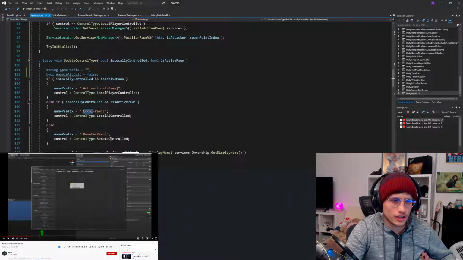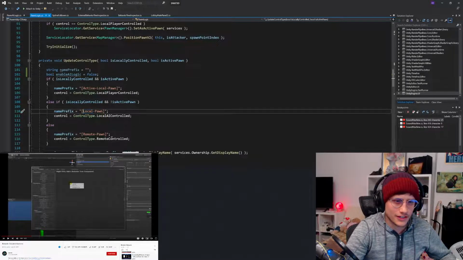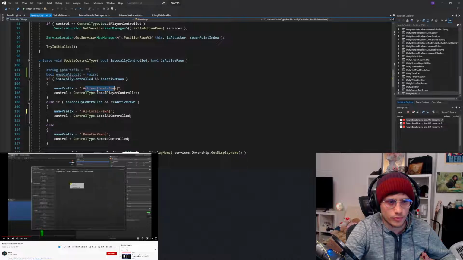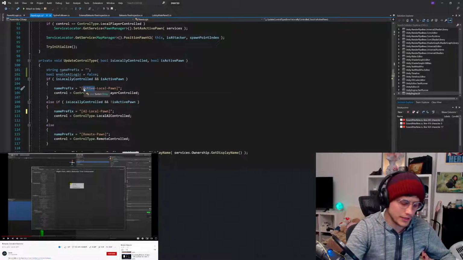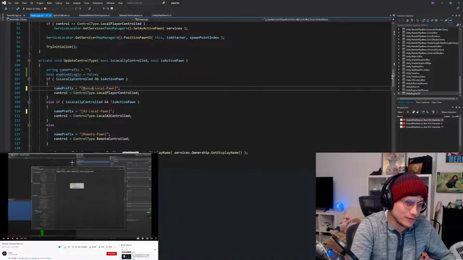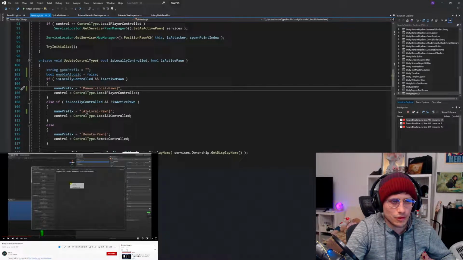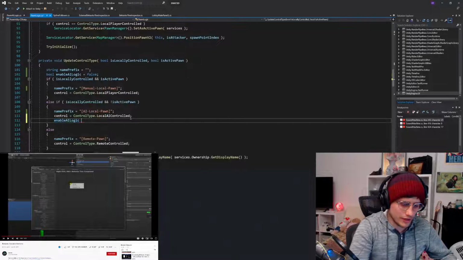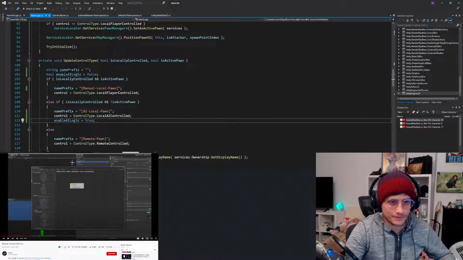So in this case, I'm saying local pawn. I think I'll say AI local pawn. So this is the active local pawn, or maybe I could say player. Player local pawn, AI. I'm trying to think, what's the opposite of AI? Maybe manual? Manual local pawn, and this is the AI local pawn. And so it's in this case that we want to set enable AI logic to true. This is the only case where we have the AI.